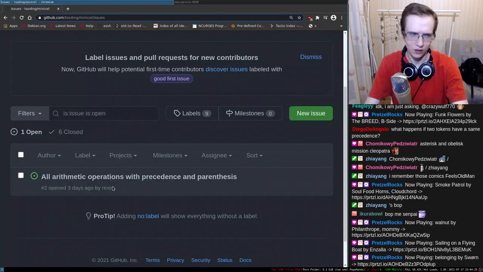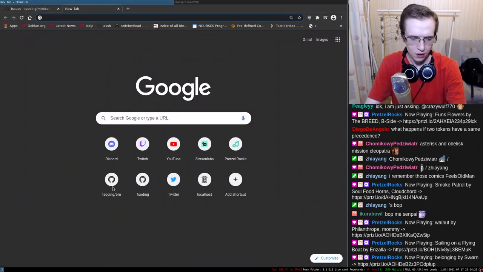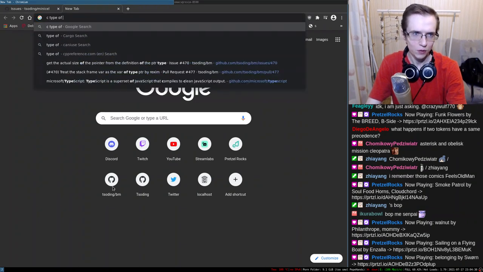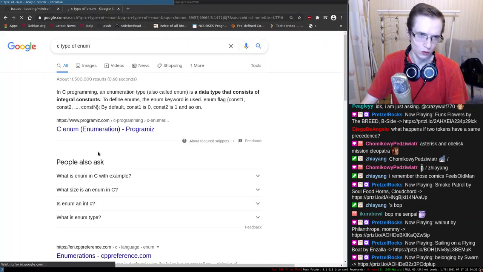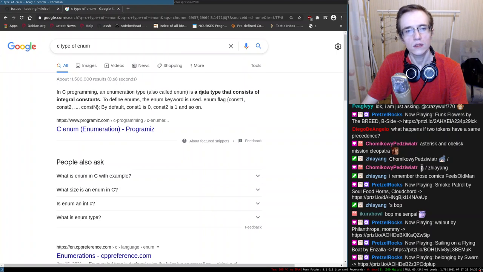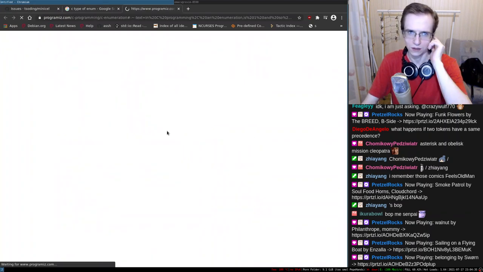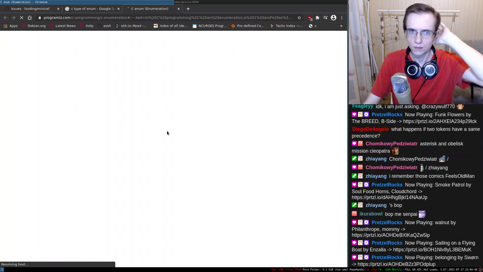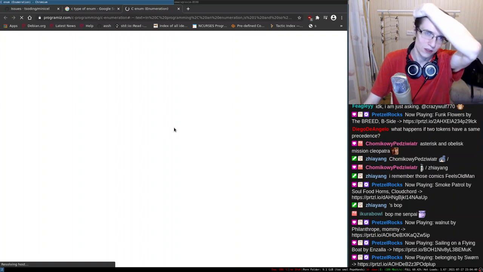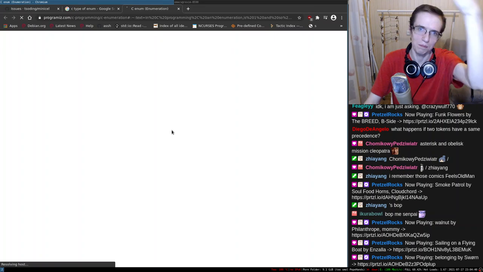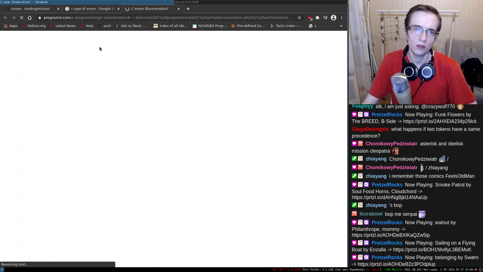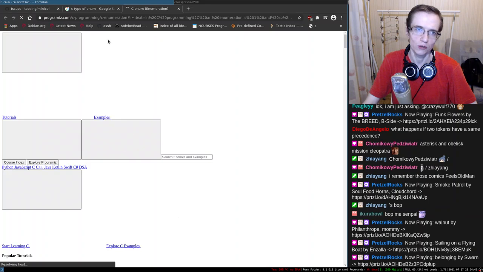I don't remember what C uses for enumerations. C type of enum. So what is the integer? Data type consists of integral constants. I suppose it could be negative, because in C++ you can specify what's going to be the backing type for the enumeration. In C, I'm not sure if you'll be able to do that.